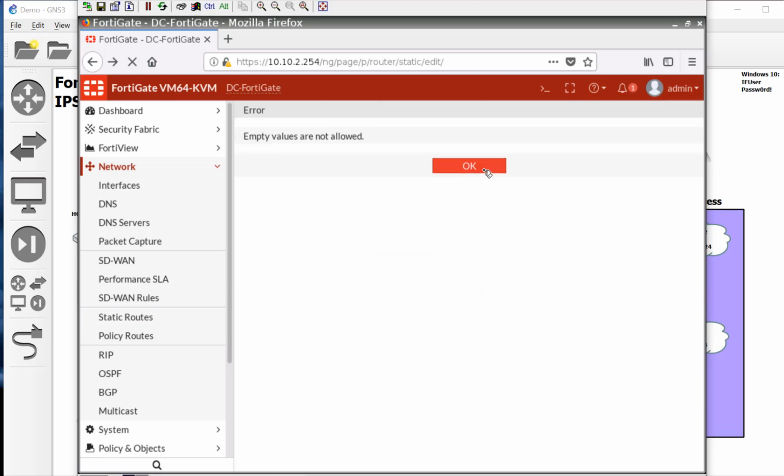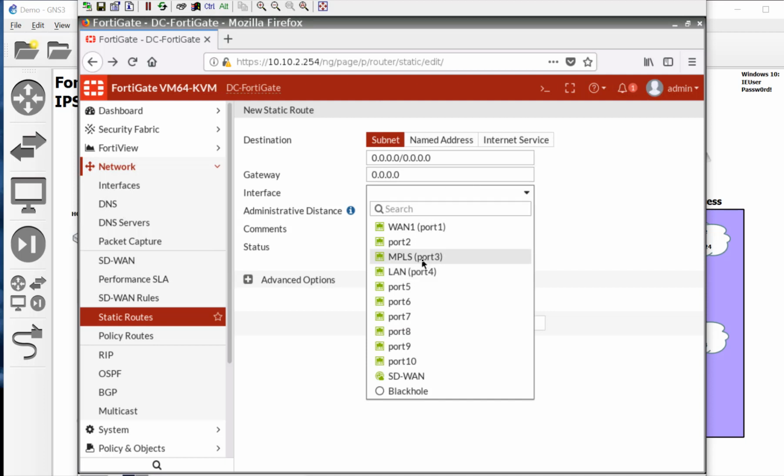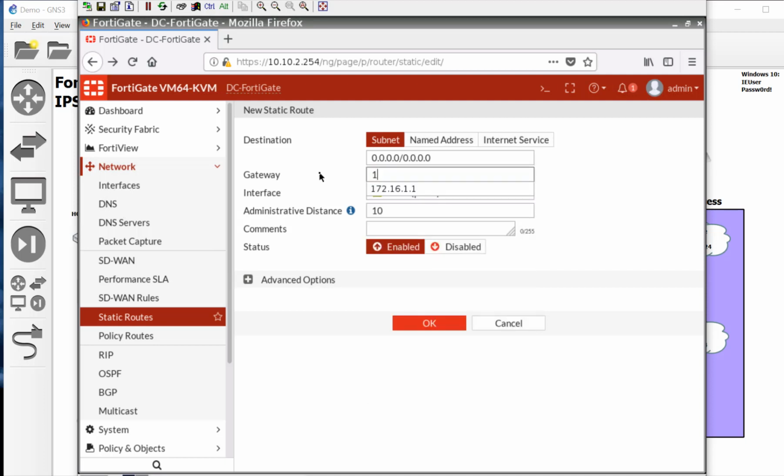So now, empty values are not allowed. I didn't know I had an empty value. My bad. 172.16.1.1. All right.